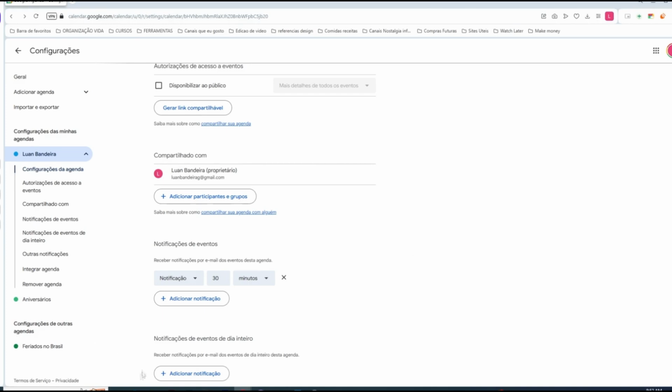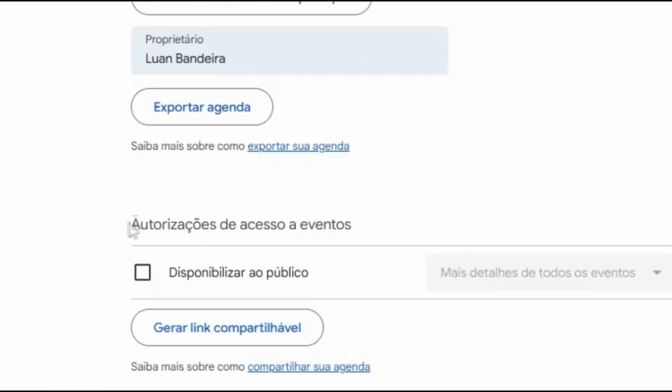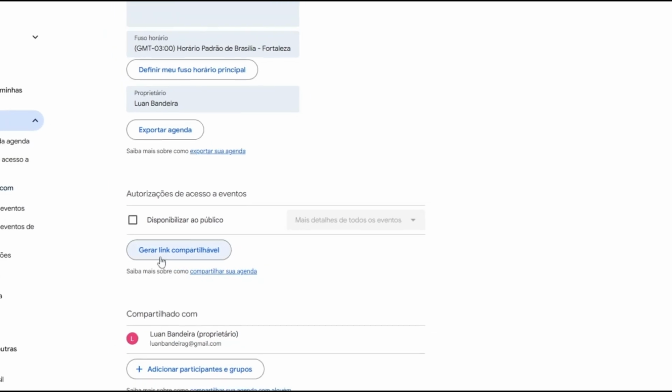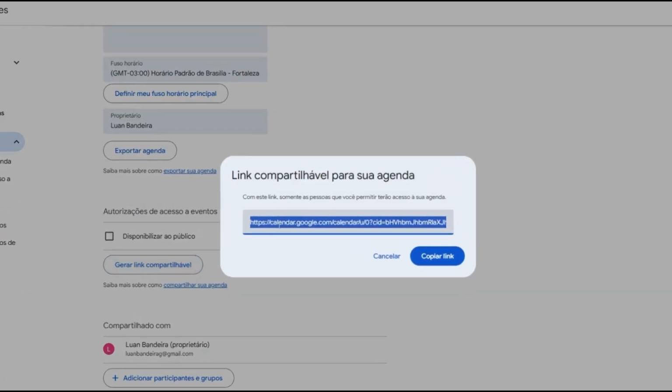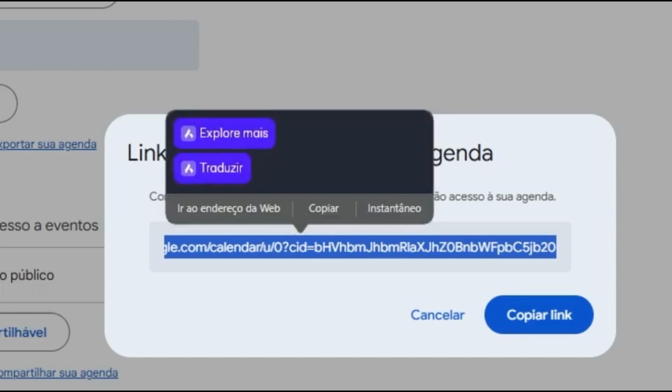Okay, so the third method is to share your calendar with a public link, and this option can be very useful when you want to share your calendar with a large number of people, like groups on your WhatsApp and whatever, but don't want to add each one individually. So on the same page, you're going to go to access permissions, events, and generate a shared link. When you do that, this will be the link that you'll be sharing with the people that you want.